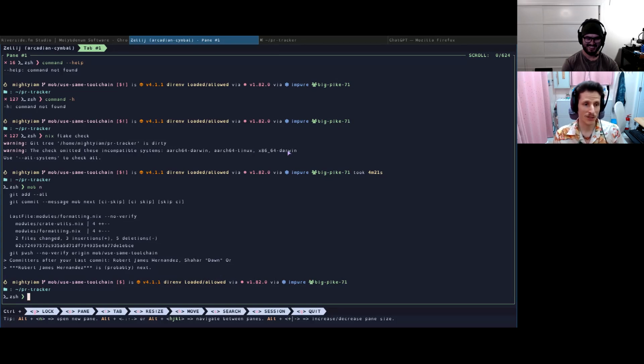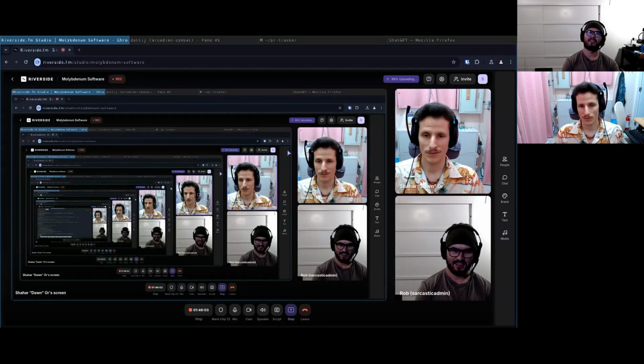Okay, I just ran Nix flake check on the use-same-toolchain branch. So I think you can merge it into main and push. Okay.